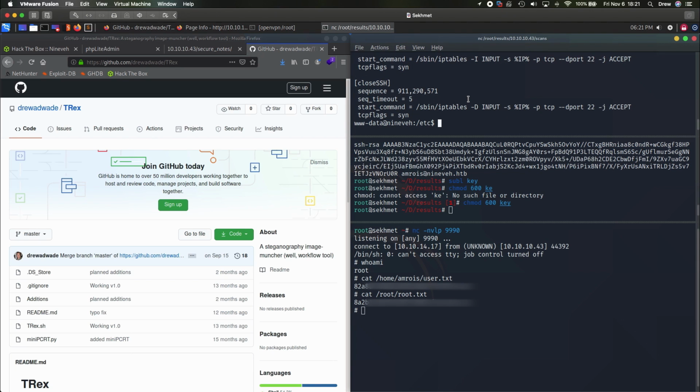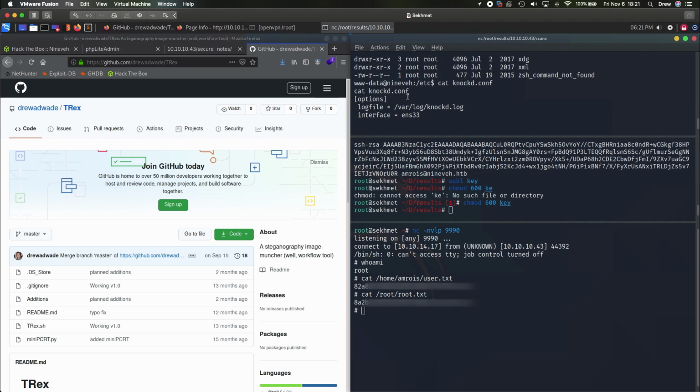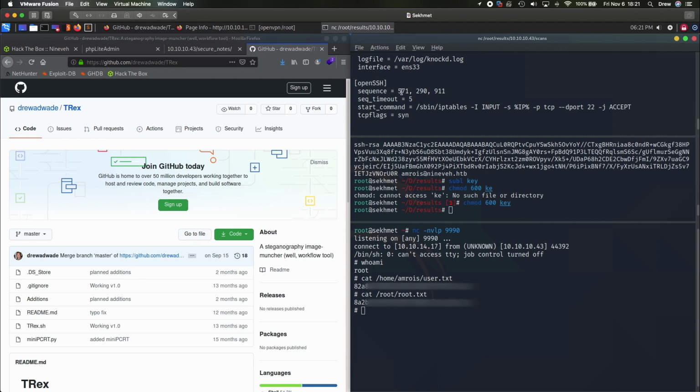And what it shows us is that we're able to open SSH by sending requests to the sequence of ports, 571, then 290, then 911, within a period of 5 seconds. So port knocking relies on a series of TCP ports being connected to, being knocked on within a specific time frame, in order to alter the firewall rule to open another port.